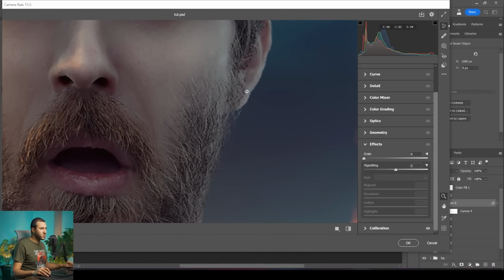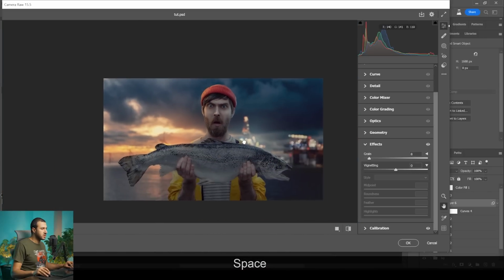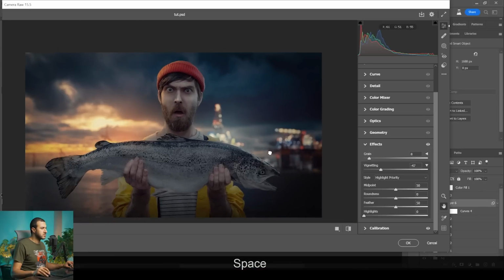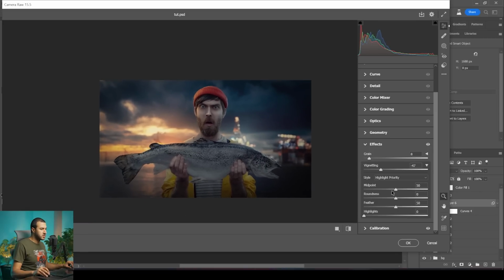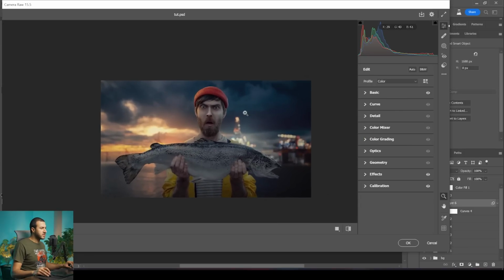And when I add grain effects, I like to zoom in like this because I don't want the grain effect to be exaggerated, I want it to be subtle. Okay. Very nice. Adding vignetting effect. Yeah. It adds to the story. Change the midpoint and feather it like this, keeping the highlights. Maybe we can decrease the effect. Very nice. Let's see what else.